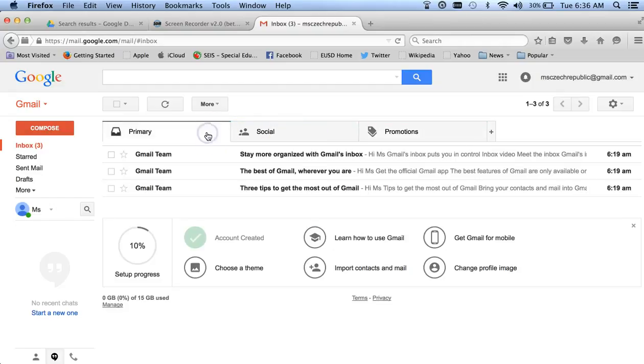But your primary email, which is where you'll get the emails from school, from your friends, from teachers, will all be here in your primary account, which is very important. And when you pull up your Gmail, it will automatically default you right here to your primary. Okay, so there's a lot of tutorials on how to use it.